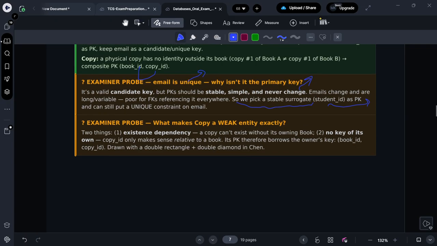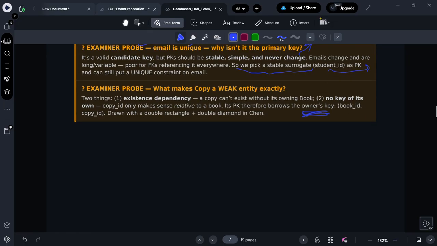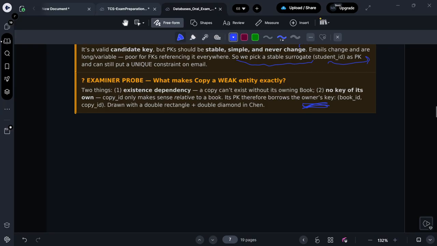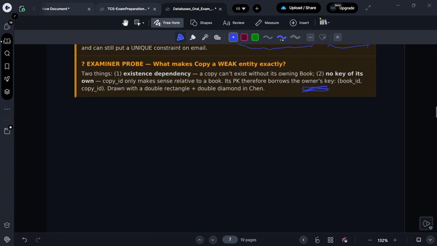What makes copy a weak entity exactly? There are two things. First, existence dependency. A copy can't exist without owning a book. So, what is a copy without a book? There is just a book, it's a copy of a book, right? Second, no key of its own. So copy ID only makes sense relative to a book. Its primary key therefore borrows the owner's key, so book ID and copy ID, drawn with double rectangles plus a double diamond in Chen notation.